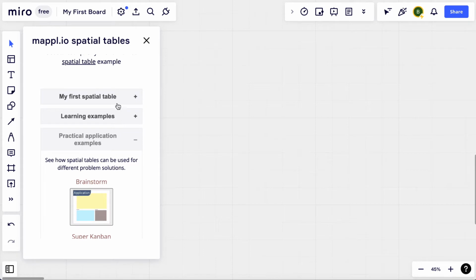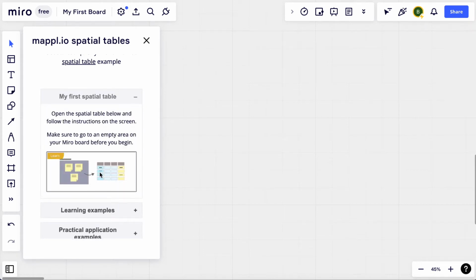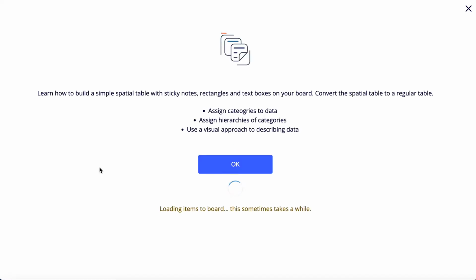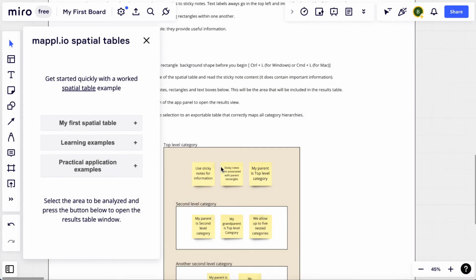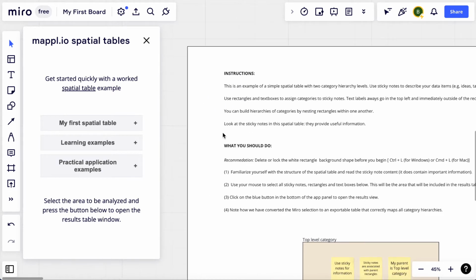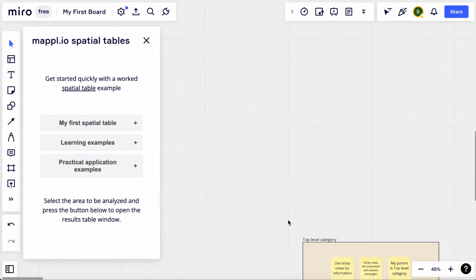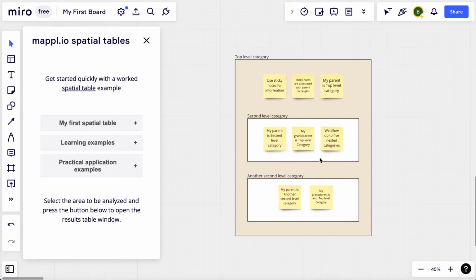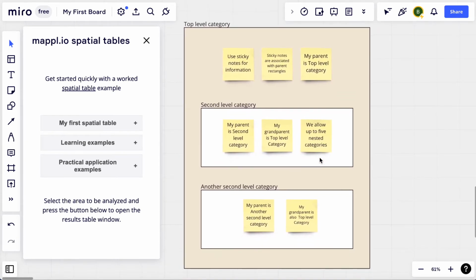Okay, it's time to open our first spatial table example and see how spatial tables are in fact used in the app. As you can see, the spatial table and some instruction information is directly added to your board. There is an important thing to mention here. Because we add items directly to your board, it's a very good idea to use a part of a board that is empty from other items.